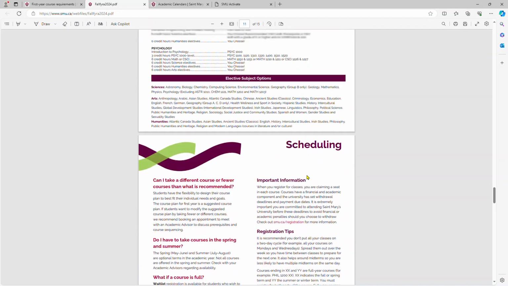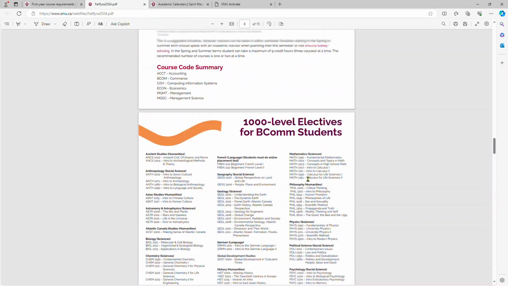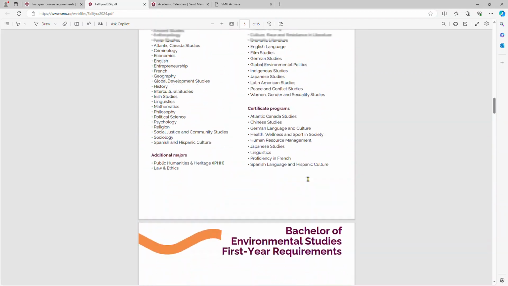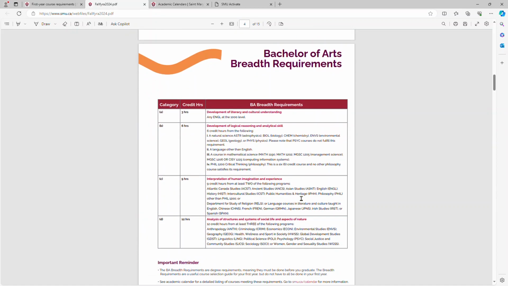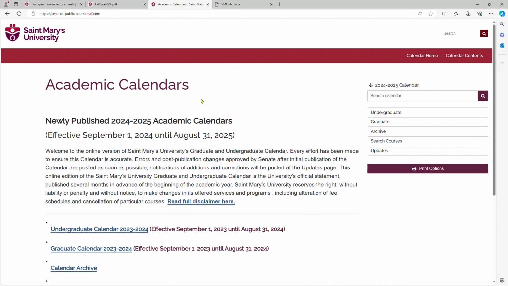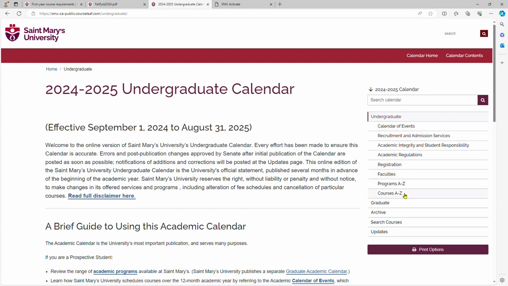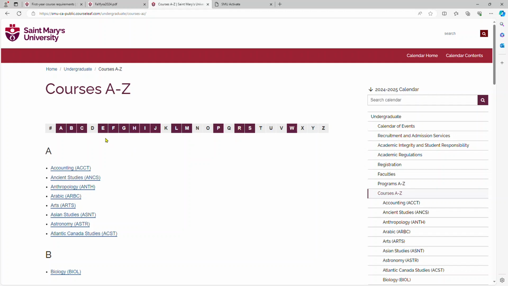So once you have gone through the course registration guide and familiarized yourself with what your first year might look like, I want to show you something that's called the academic calendar. So you can find this at smu.ca/calendar, and this is a very useful document or website. On the right hand side, we'll choose undergraduate, and then we will go to courses A to Z, and you can choose all of the different subject areas at St. Mary's and see what classes or courses are available in that subject.